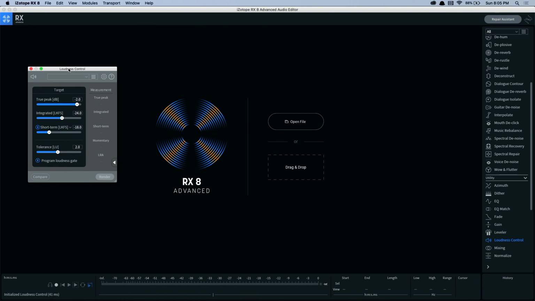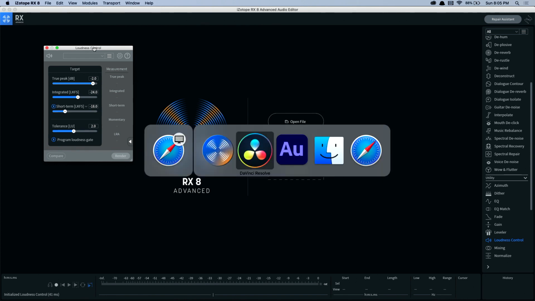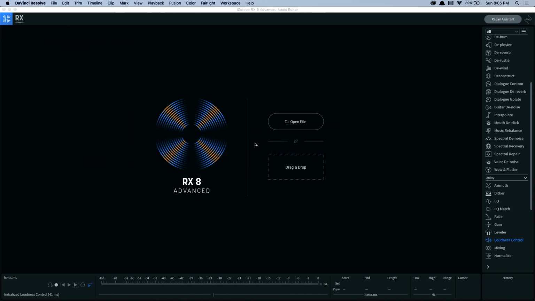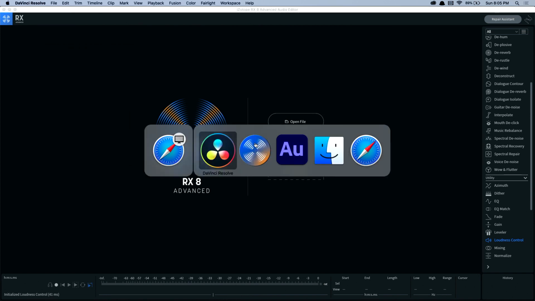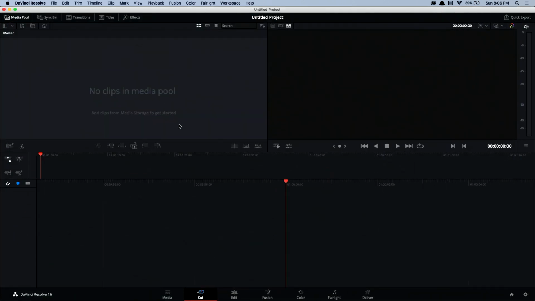this is actually only available in the RX audio editor. It is not available as a standalone plugin. And the reason for that is that it processes offline. And so not all of the digital audio workstations can support that. So for example, in DaVinci Resolve, if we come over into DaVinci Resolve, we're going to have to click on it over here. Fine. Okay.